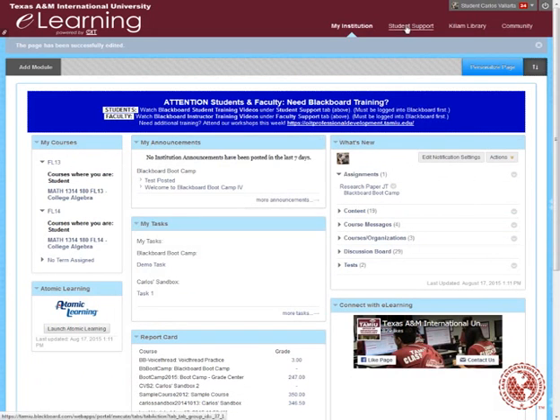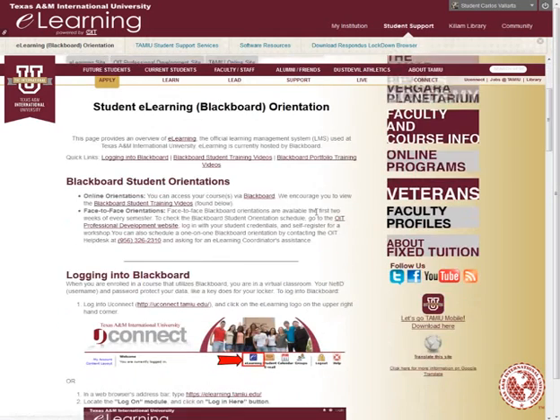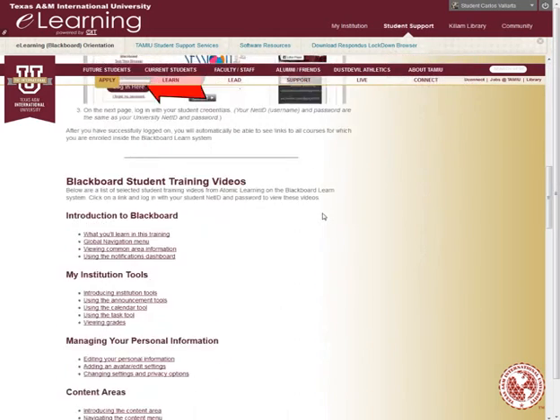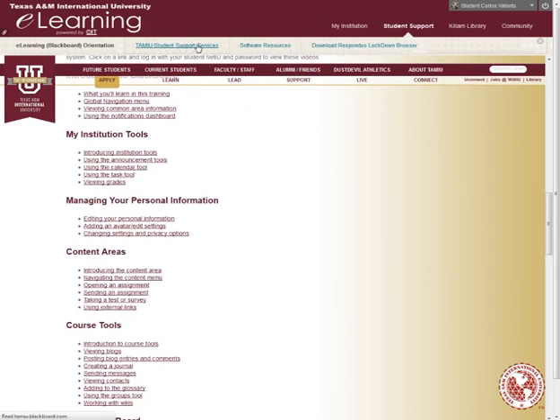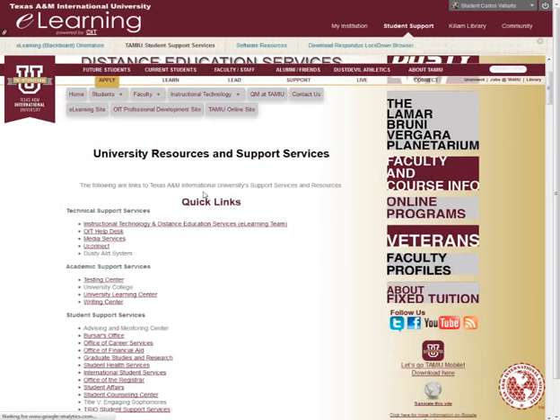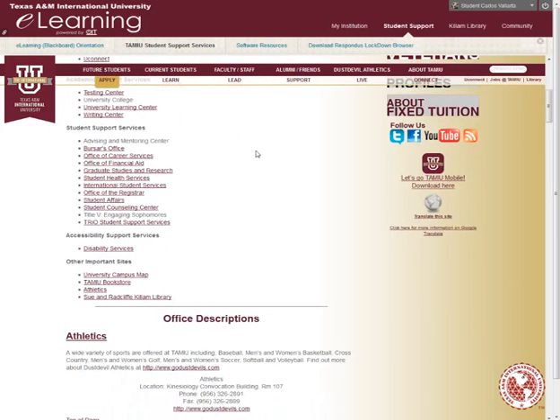The next tab at the top is called Student Support. Under Student Support, we have shortcuts to the eLearning orientation, which is the page we've mentioned before about the orientation videos for Blackboard. We also have TAMIU Student Support Services, which provides you shortcuts to links to the TAMIU offices on campus. We also have a link to Software Resources.